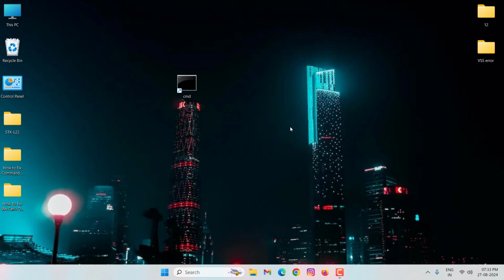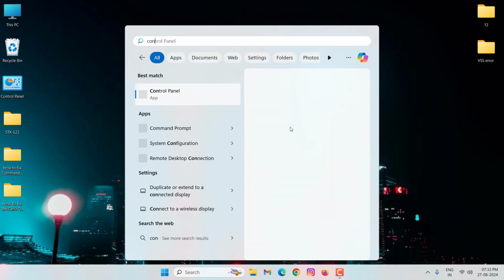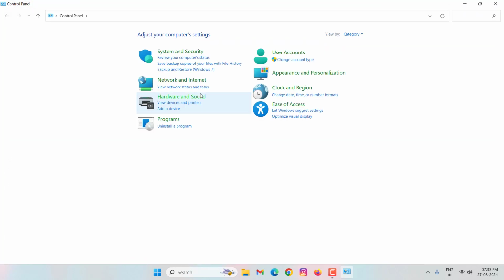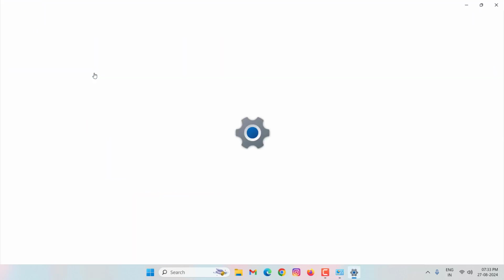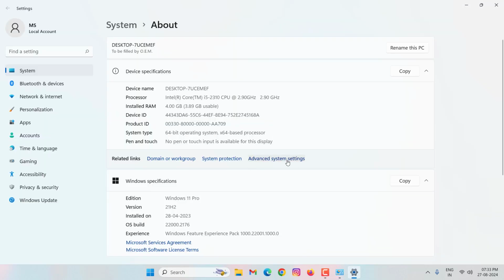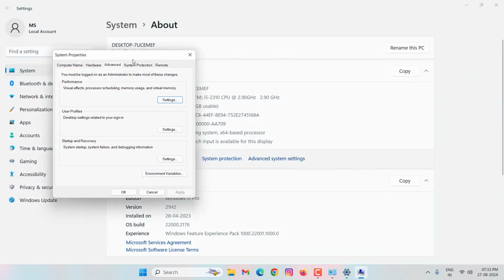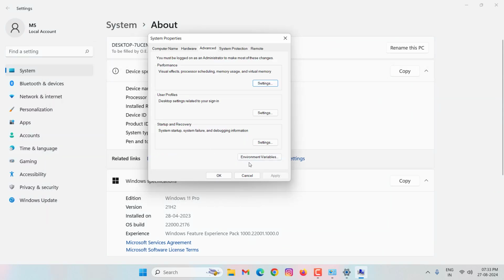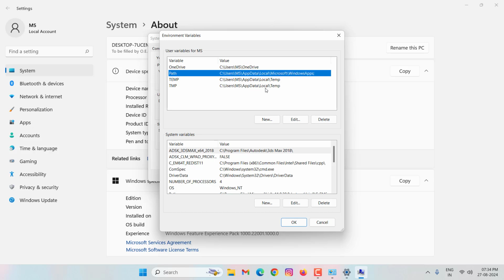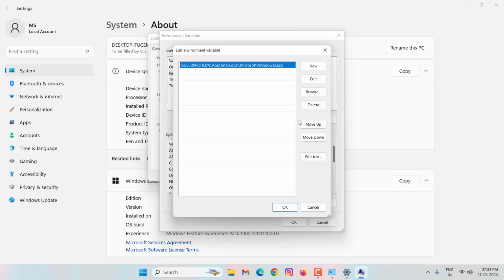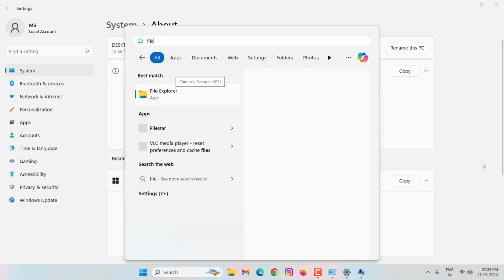If not, open your control panel, click on system and security, click on system, then click on advanced system settings. In this you can see here environment variables, click here, then select here path, then click on edit.